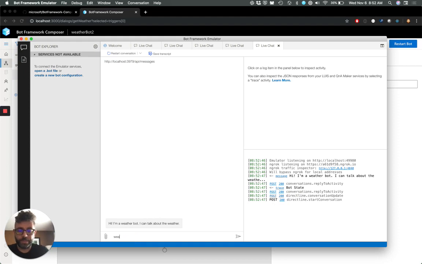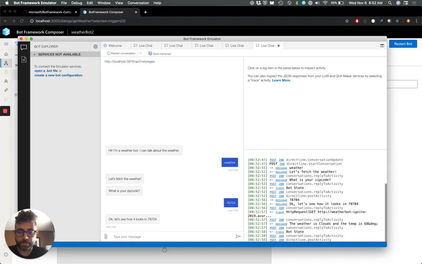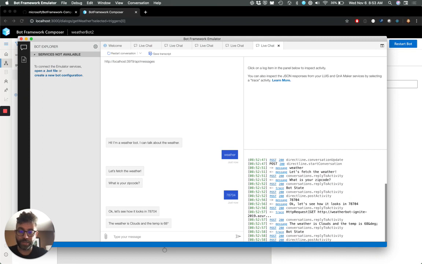Hi, WeatherBot. Let's check the weather. My zip code is 78704. The weather is clouds and the temp is 68. It worked! It pulled in information from the internet into my bot's memory and then sent that information in a nice formatted message back to me. Super cool.